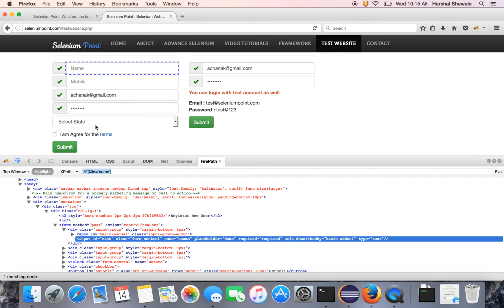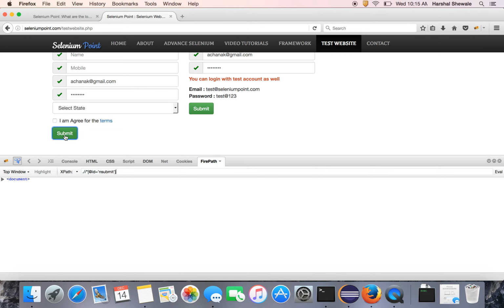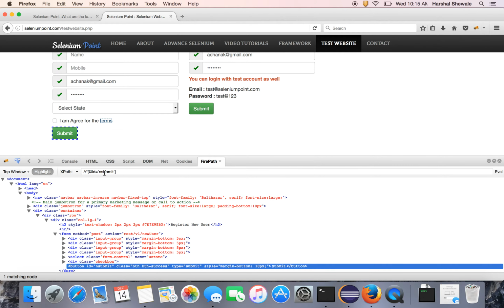For example, let's identify the XPath manually of the button. So once you click on this, it will give you an XPath. And now it's a relative XPath because you have unchecked the absolute XPath.